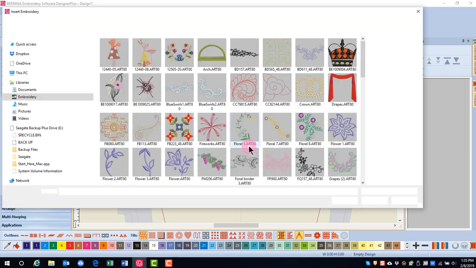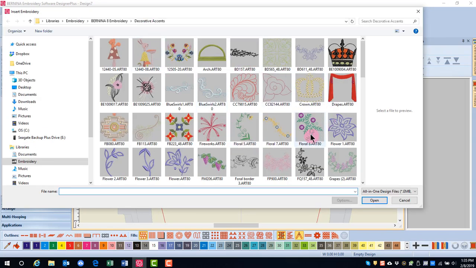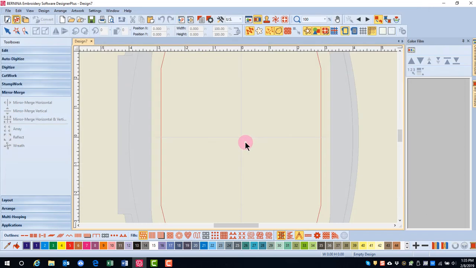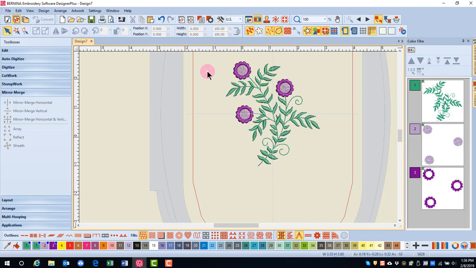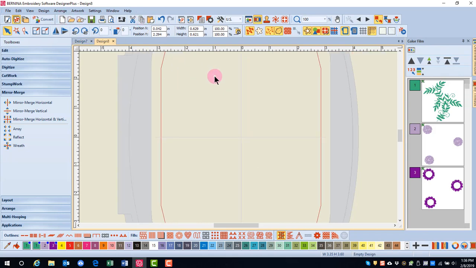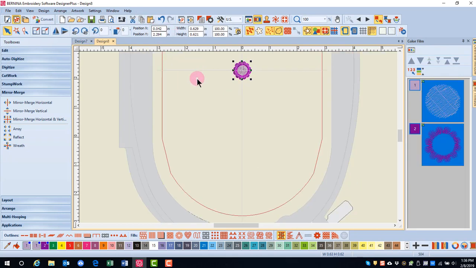In the Decorative Accents folder, select Floral 8 and click on Open. The design is grouped, so we're going to need to use the Alt key to select just part of the flower. Click away from the design to deselect, hold the Alt key down, and draw a bounding box around the flower. Select Copy, open a new design, and select Paste.